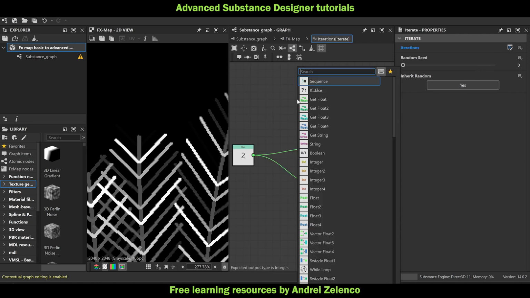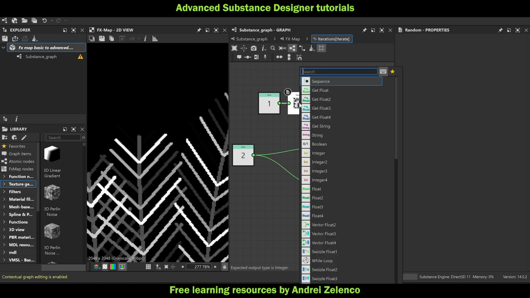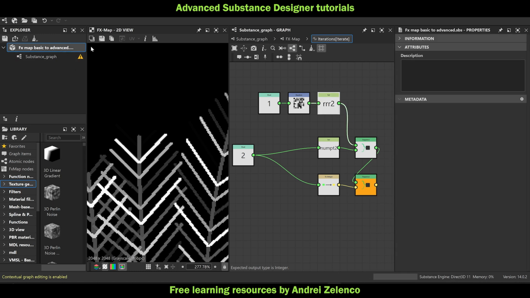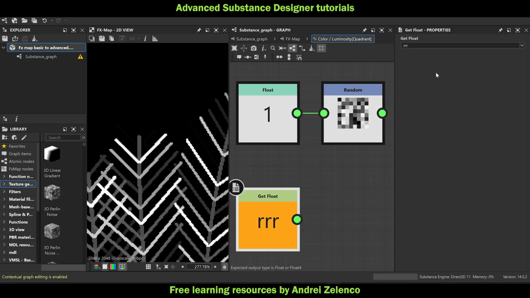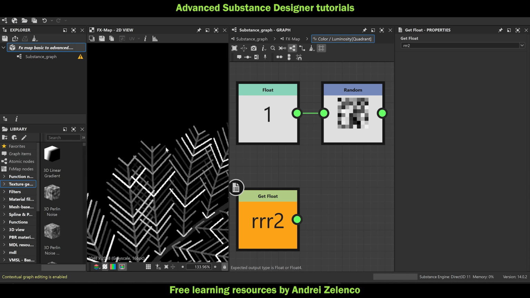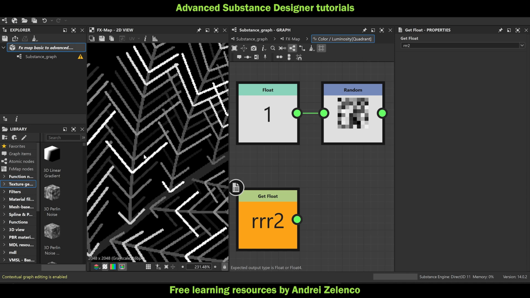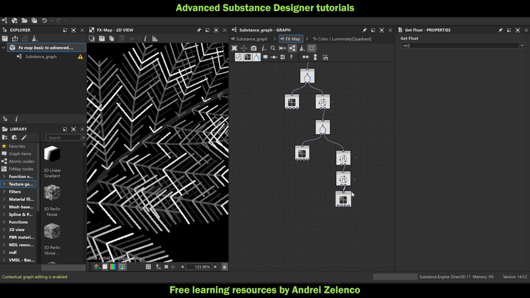Yep. So float 1 random, set RRR2, and I can just plug this in here already. I had a set sequence node waiting for me. And now here, I think this might work if I just put RR2. Yeah, I mean, yeah or not? It seems like it changed things, but it didn't. It still does the same. So we're going to try one more.